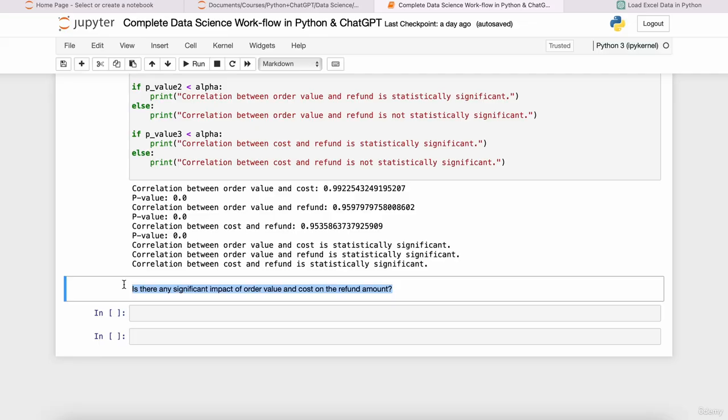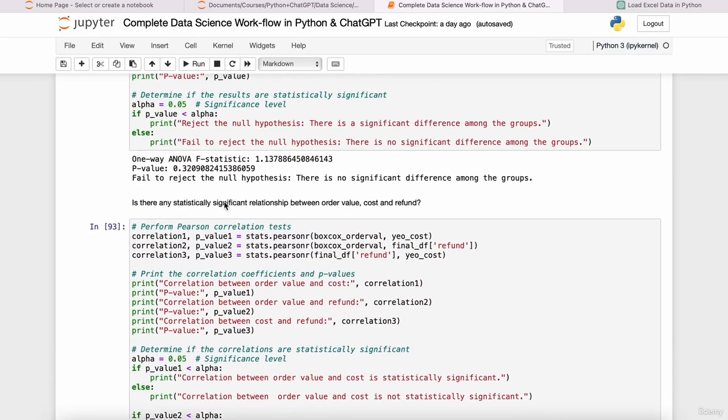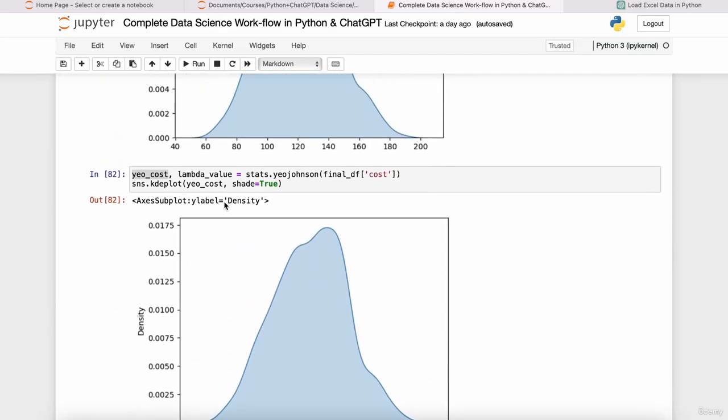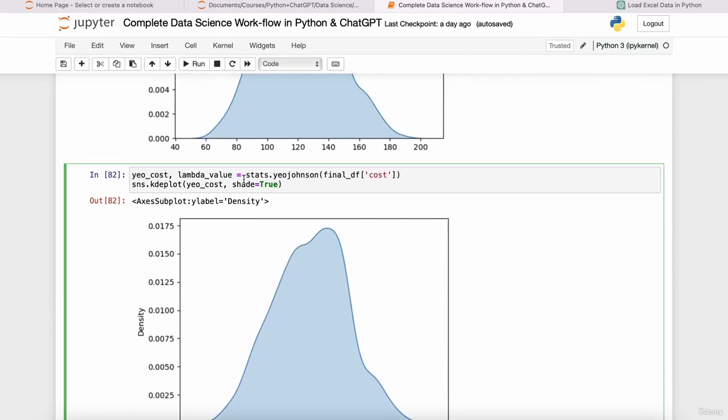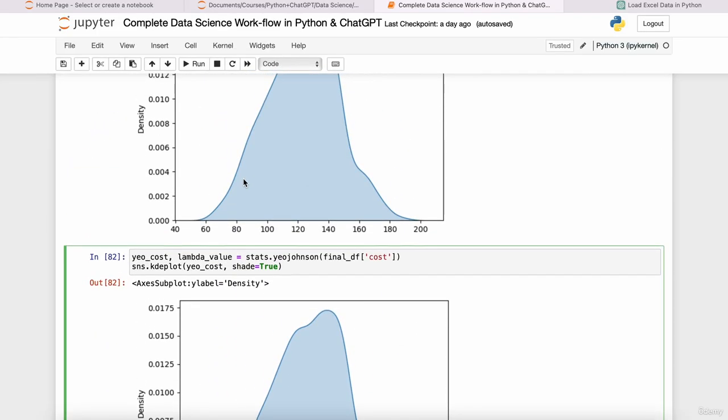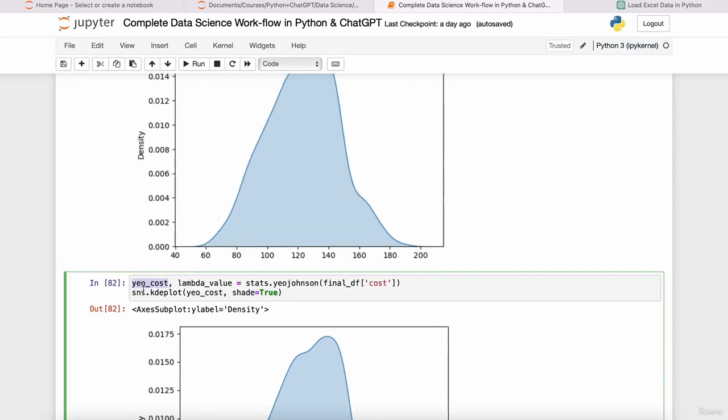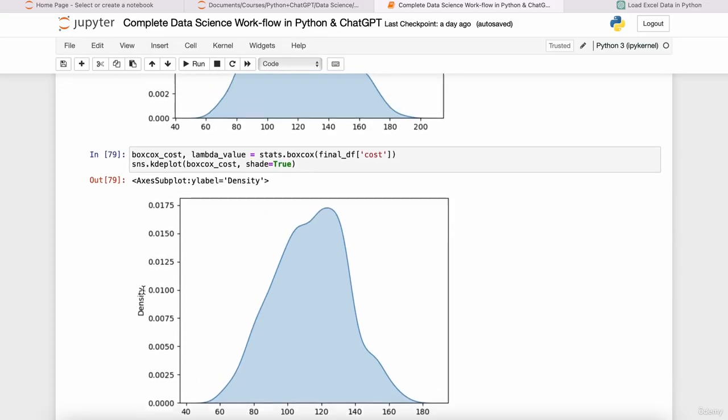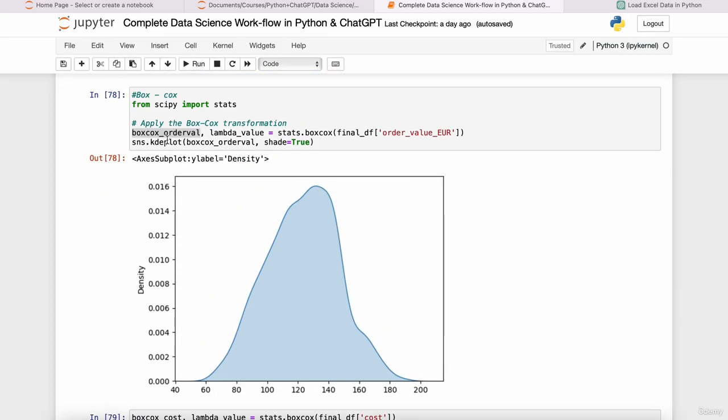And you know the significance level is 0.05, and we have already transformed all the numeric values except the refund, because you know what the reason is. However, we will use the Yeo-Johnson cost instead of the values of the cost variable, and Box-Cox order value instead of the values of order value.